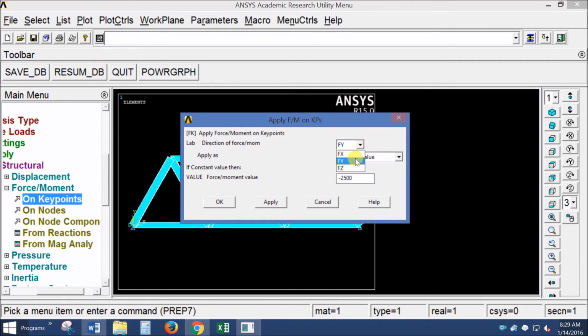And then we want it to be in Y, which is correct. And look, it's already down there because I practiced this earlier. So we want it to be in Y, and it's negative because we want it downward, and 2500, if you remember, because ANSYS does not know kilonewtons, it knows newtons, meters, and that sort of thing.